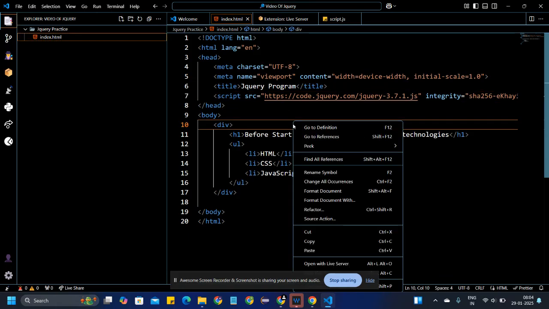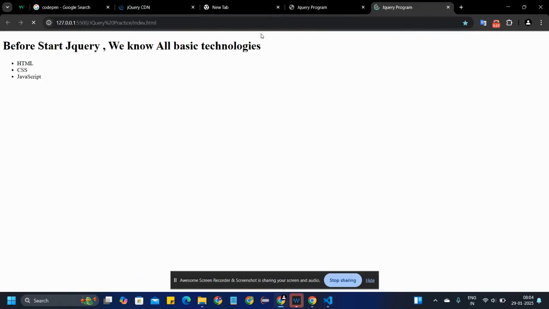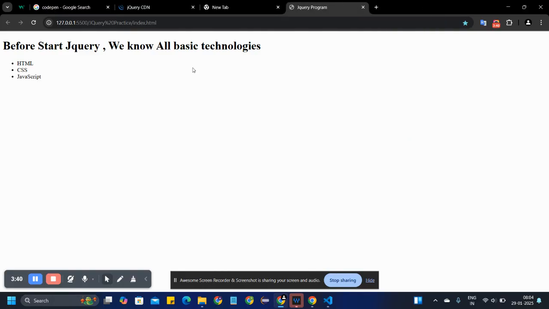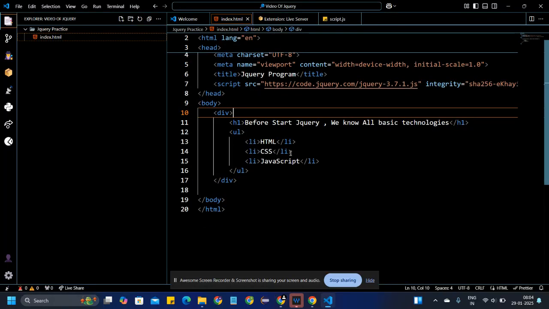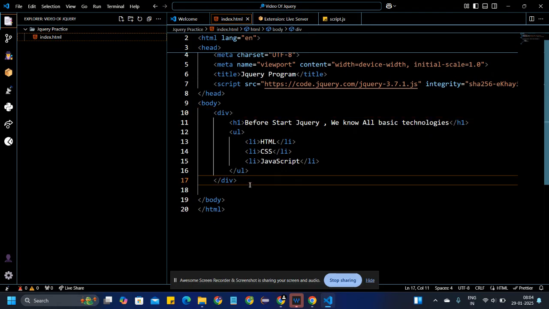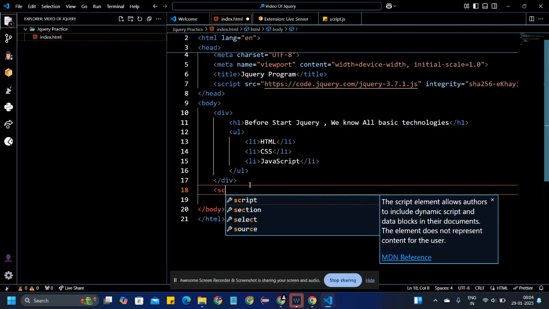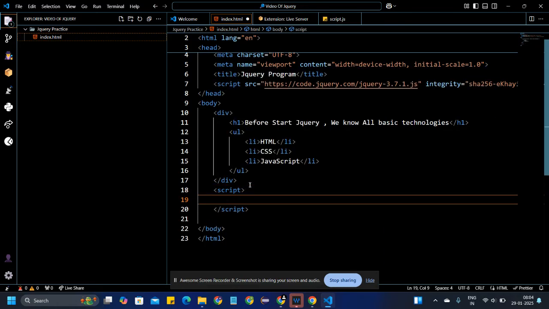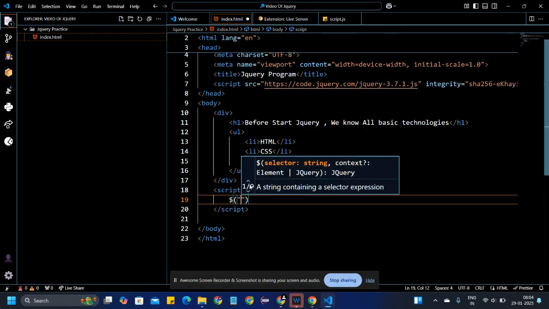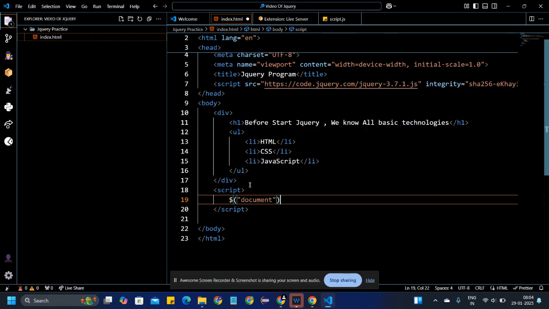Now click on open with live server. Here it opens, but jQuery is not yet working. The jQuery CDN is implemented, but where do we write the jQuery program? Create a script after the body. Create the $ sign, document.